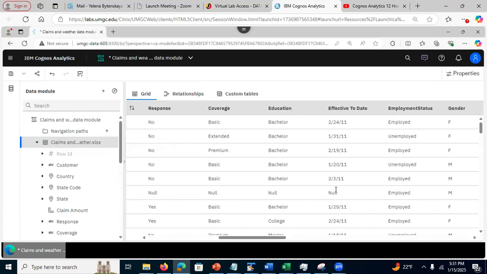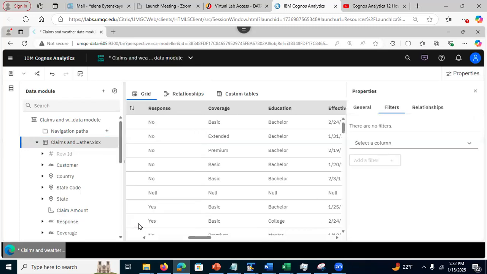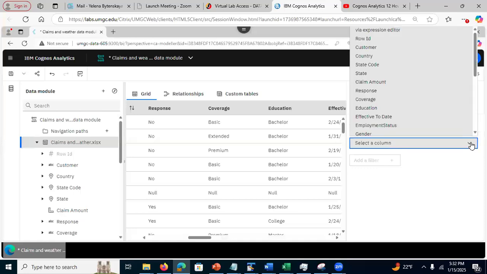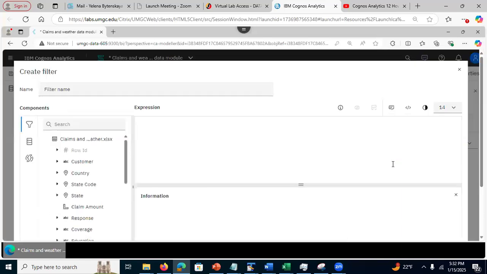Effective to date, do you see it has some missing values? And notice that null, right? And other columns seem to be missing values also. So I go here, and what am I going to do here? I'm gonna say manage filters, right? Here, I want to do expression editor, all right? I want to use expression editor. Now, I'm gonna click on add filter.